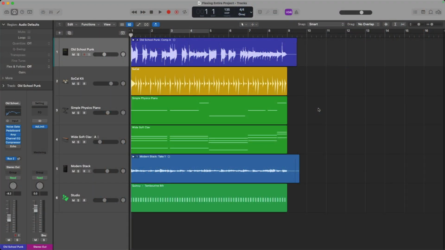On screen, we have a deceivingly simple project, but it's going to be a great example of what you need to do when you want to adapt the tempo of an existing project. As you can see, I have two audio tracks, so a guitar track and a bass track. Then I have four software instrument tracks. I have a drummer track, piano, soft clav, and a studio tambourine. The tempo is 135 beats per minute. Let's take a listen real quick to the riff, and then we'll start to play with tempo. Here we go.